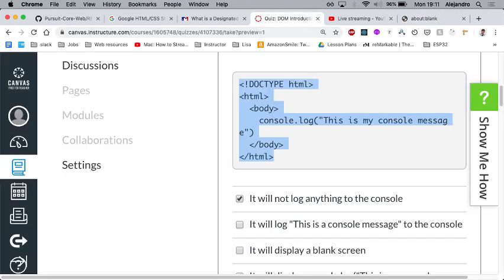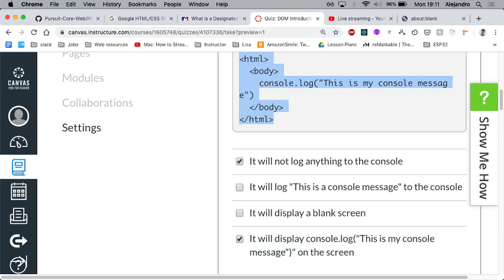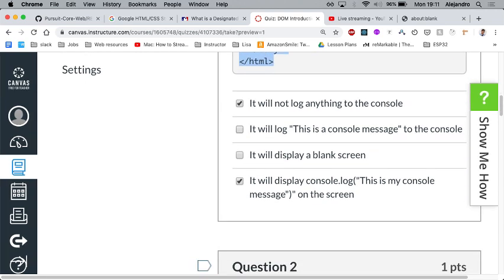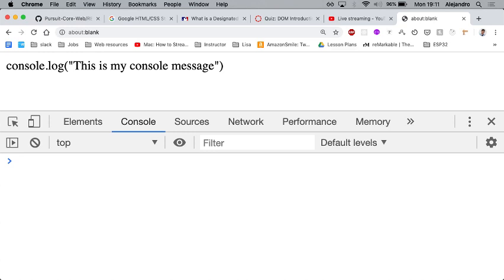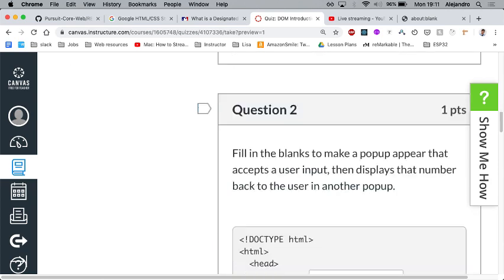So the two correct answers here were: it will not log anything to the console, and it will display console.log, this is my message, on the screen. That's what we're seeing here. Any questions or comments on this one? Cool. Let's do the second one.